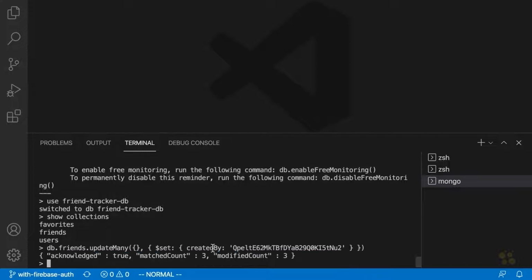So let's hit enter, and we should see that 3 of our friends were matched and 3 were modified, which basically means that this update has been applied to all of the friends in our database. Okay, now we don't need to worry about our favorites at this point unless you have any favorites in your database. In other words, if you take a look at your application and there's anyone in your favorites, then you're going to need to run this same kind of query for your favorites as well.